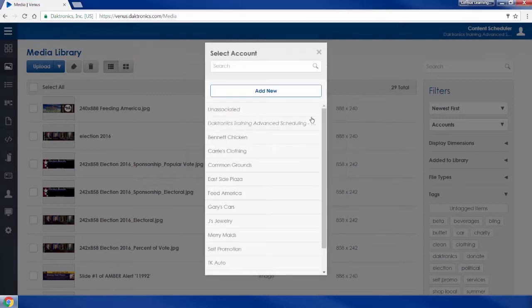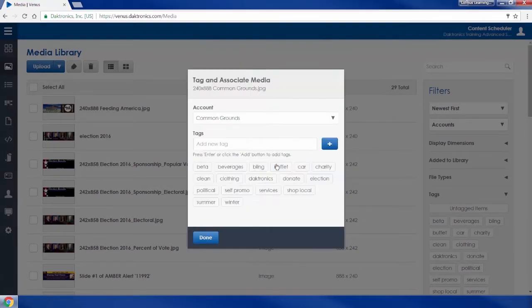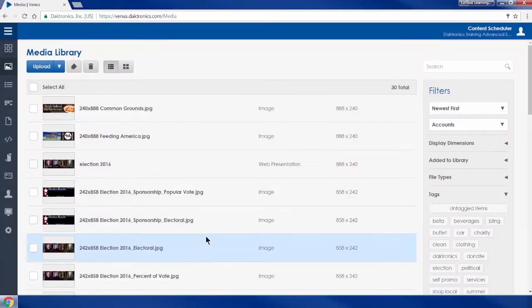Next, associate the files to their respective advertiser accounts and tag content right from the Upload window. You can even create an advertiser account in the Upload window if you haven't already. Click Done to return to the full media library.